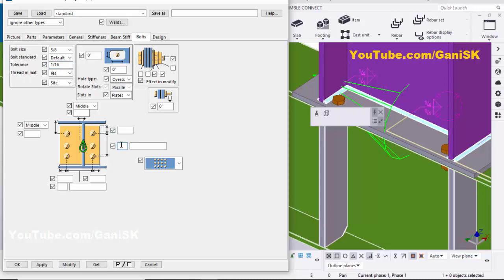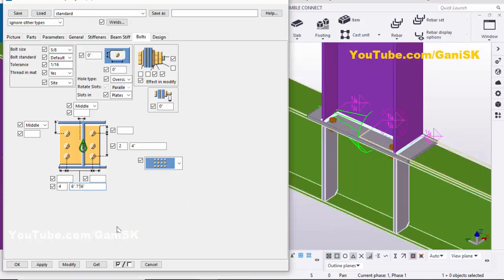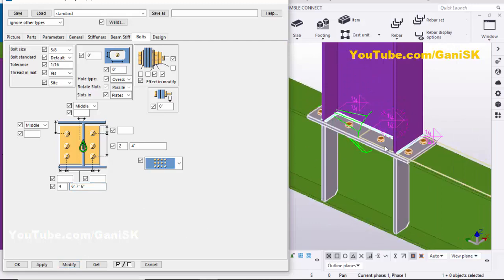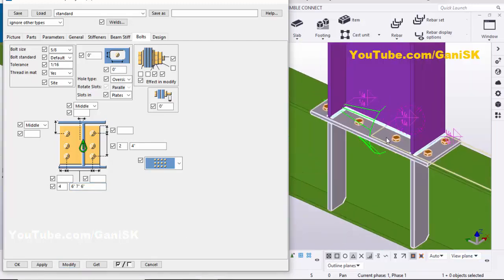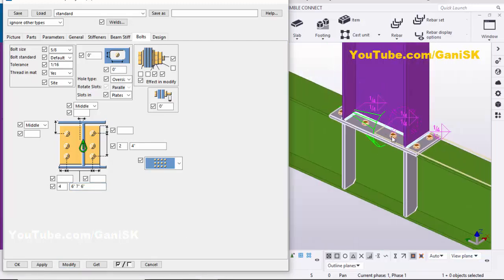and I'm going to take here the number of bolts in width wise. Let's take 2 bolts with the spacing pitch distance 4 inches, and similarly in the lengthwise let's take the number of bolts 4 bolts and the spacing 6 inch, and give the space 7 inch and 6 inch. Okay, now click on modify to see the result. Just click on here. You can see now we have the total 8 bolts like this.